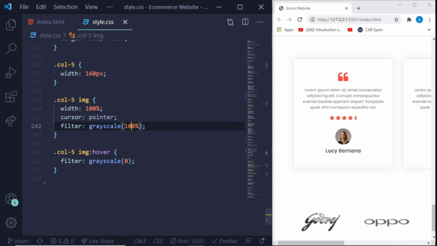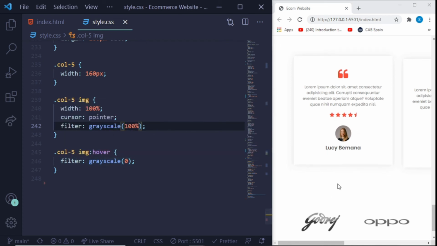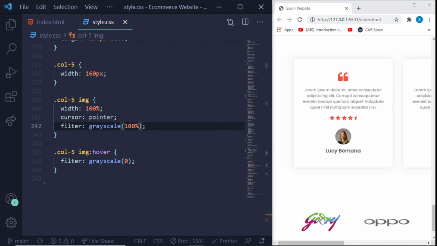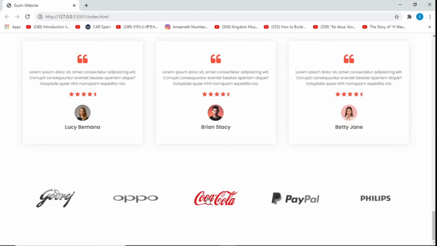Change it back to 100, but you can see right here we also have the same thing, column 5 image, but we have a hover effect on it. And when you hover on it, we change the grayscale to 0. So that's why when you hover on it, you can see it gets back to the original color of the logo. So that's all we did for the logo, nothing too much. Just gave it a width, put some hover effects on it.